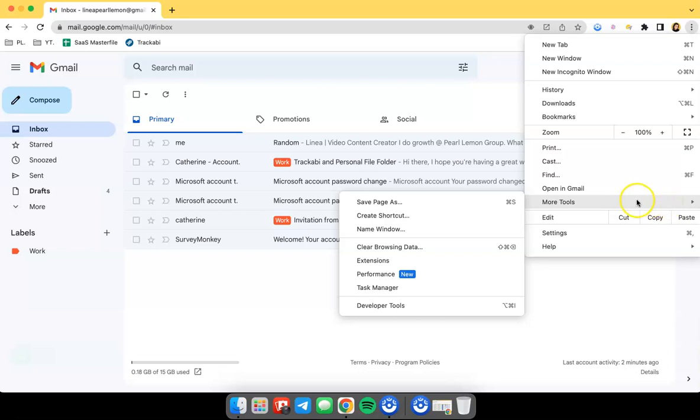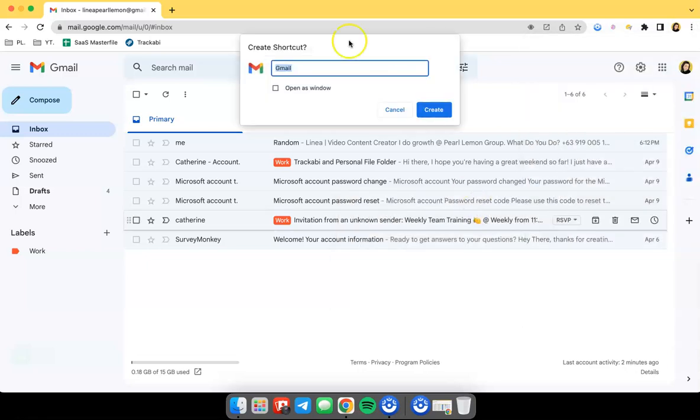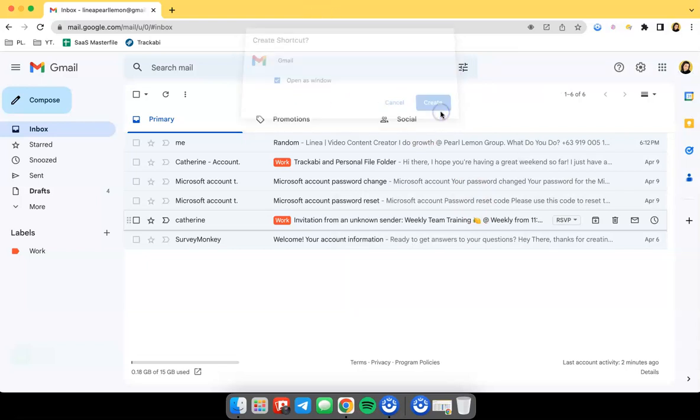So once you click that or hover your mouse pointer, you would see several more options. So what you have to do is click create shortcut. So once you have done that, just click open as window and click create.